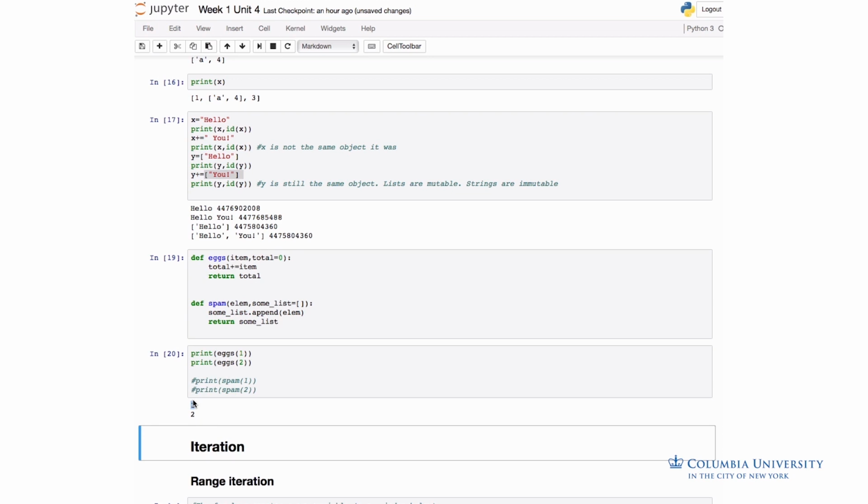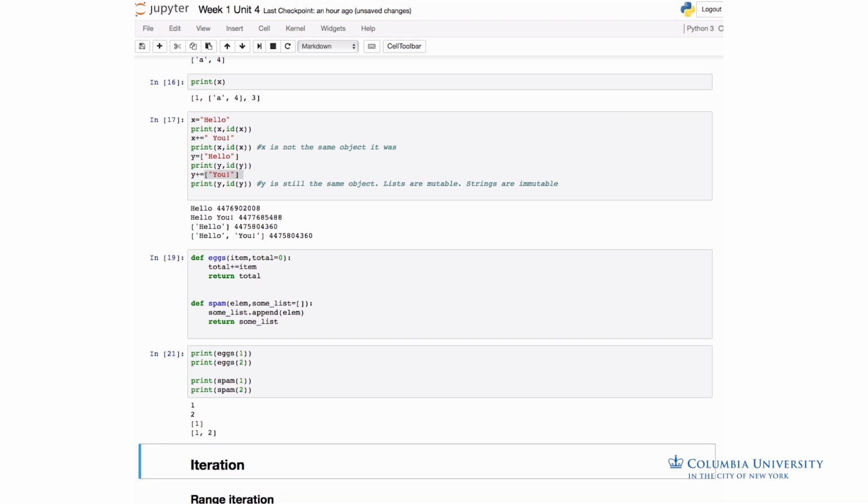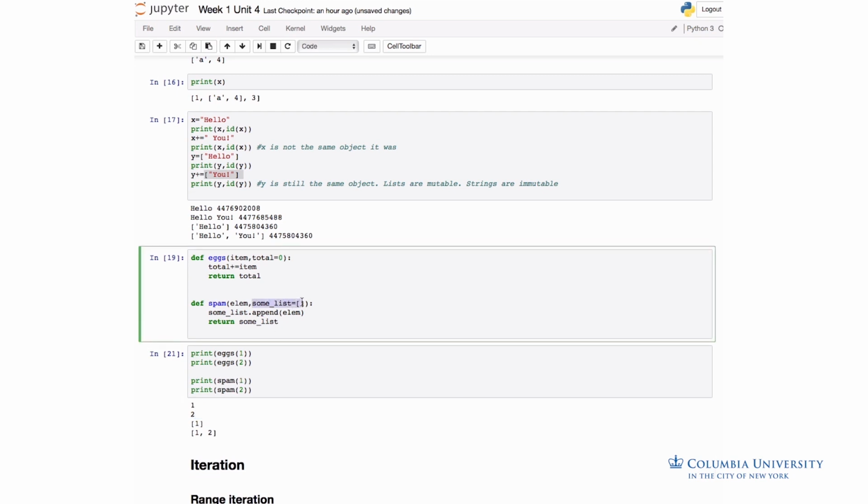Now let's see what happens if I try this with spam instead. I'm going to call spam with 1. So now elem is 1, and sumList is an empty list. I run that, and here something odd happens. When I call spam with 1, I get 1 back, which is what we expect, because sumList defaults to an empty list. We append the number 1 to the empty list, and we get a list containing 1.